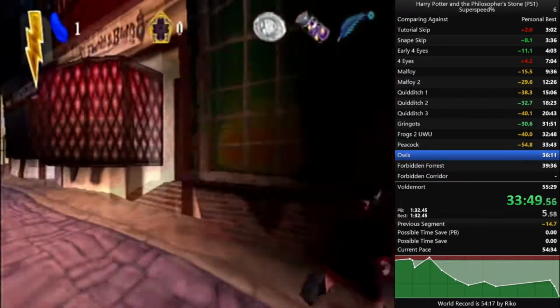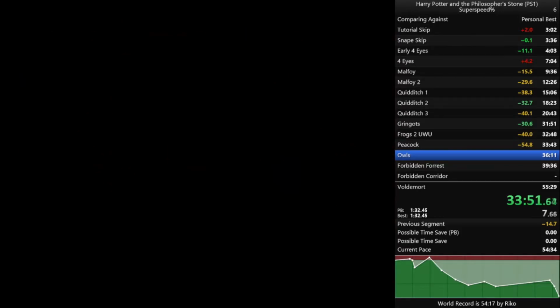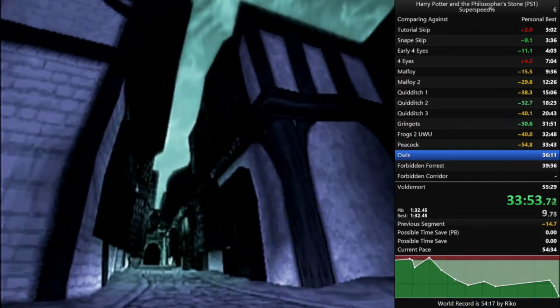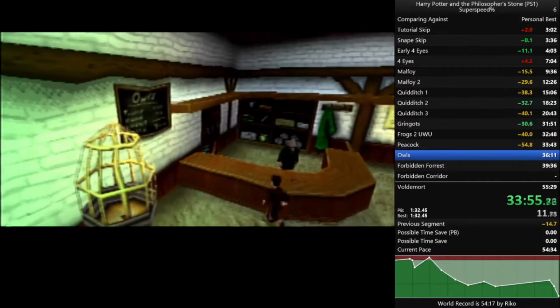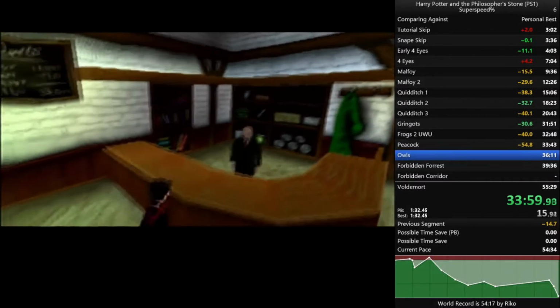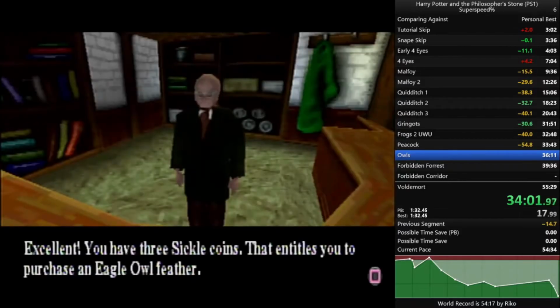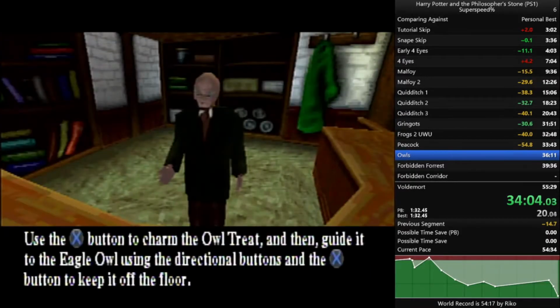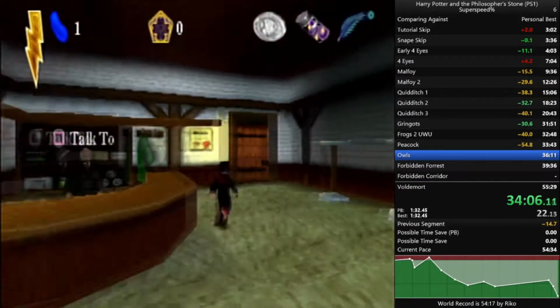However, there's not much to say for the next section. It's pretty much vanilla. The only way you can really save time is when you're exiting the room, instead of going straight, go to the right a bit where the counter is, and you can skip the dialogue. That's pretty much it though. And then you exit Gringotts.